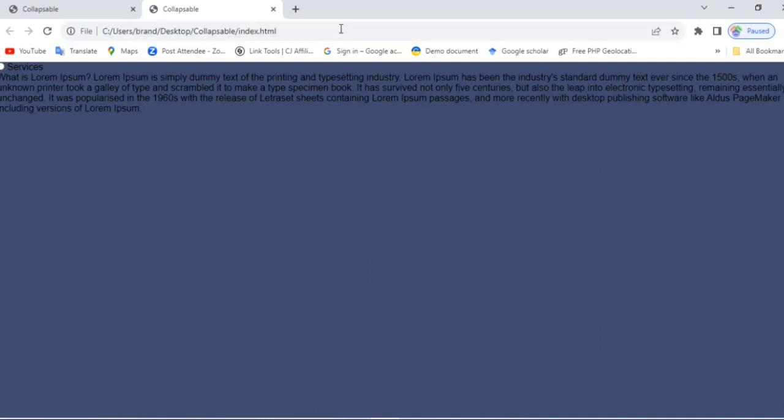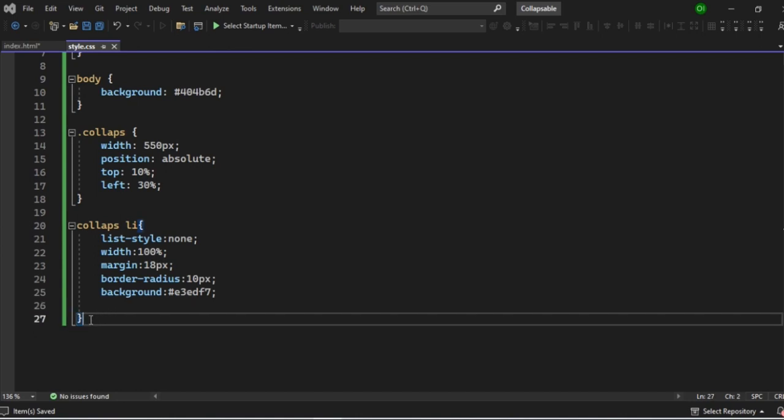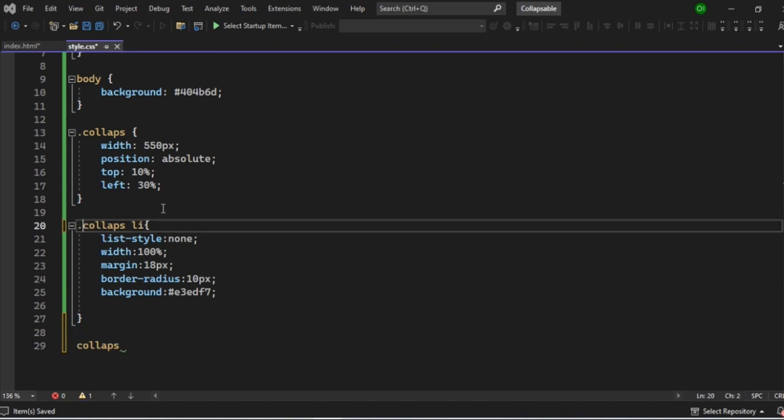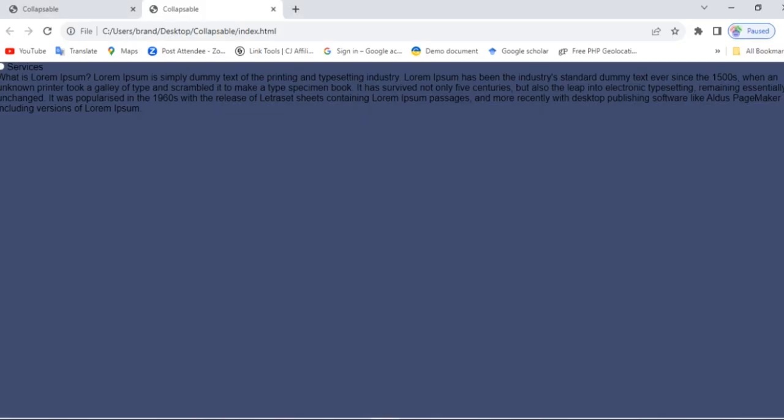All right, okay. Now go back to our CSS again. Now we have styled that. I'm going to come here. Let's target this collapse. Remember, you're supposed to have the dot here. If I save now, okay, good.